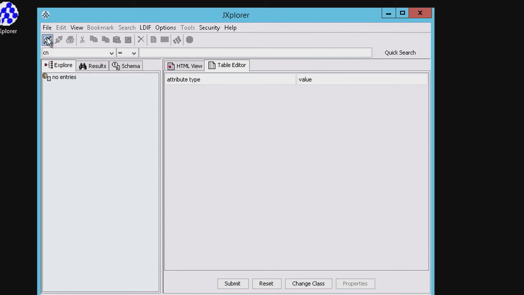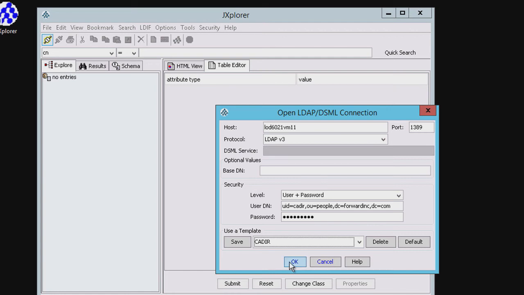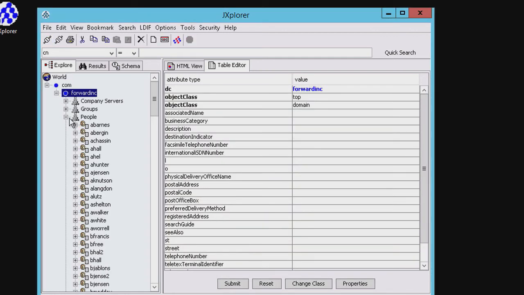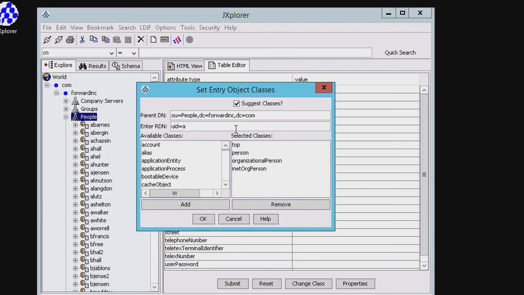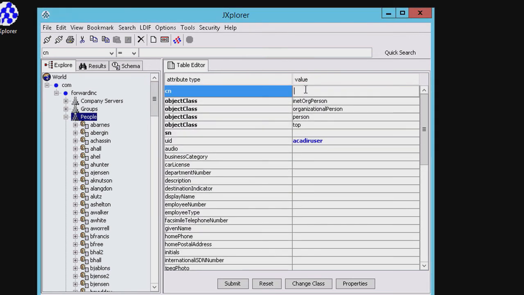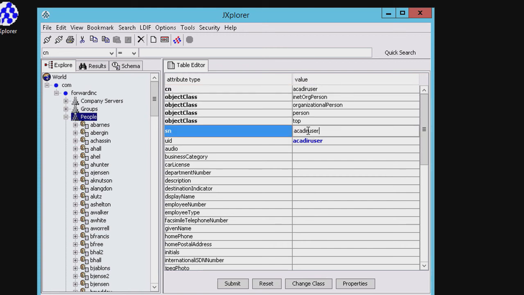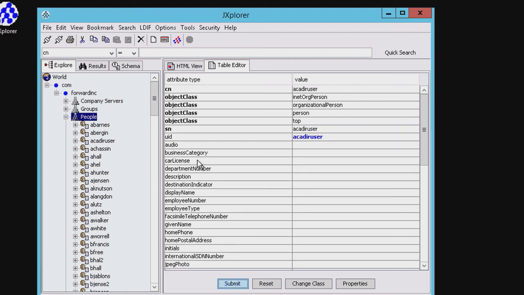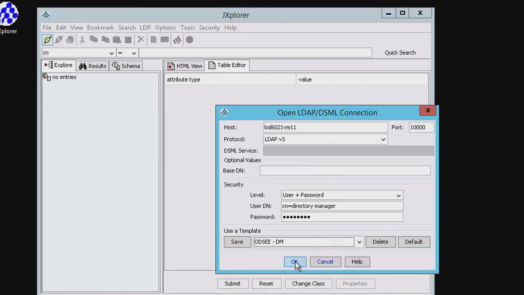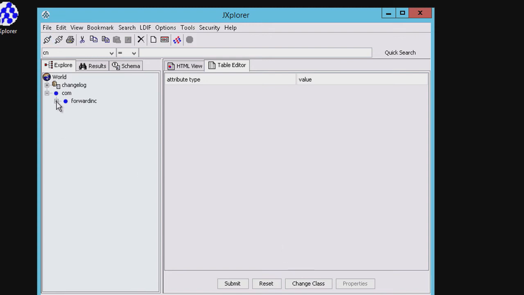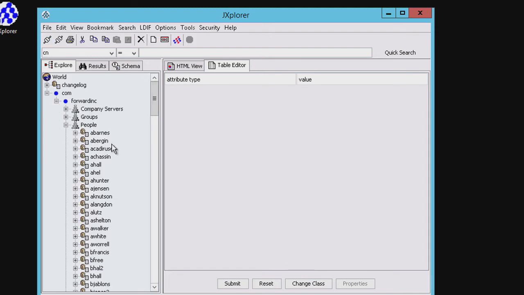We'll first connect to the CA Directory instance and create an entry there. We'll do that by creating a new person entry. We'll call it a CA dir user and provide the necessary attributes. And save that. And we can see that here in the list. So then we'll connect over to the Oracle instance and show that that entry has been replicated over to the Oracle instance.